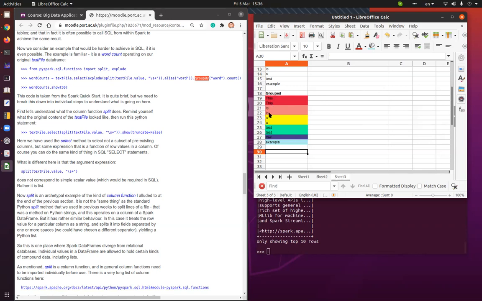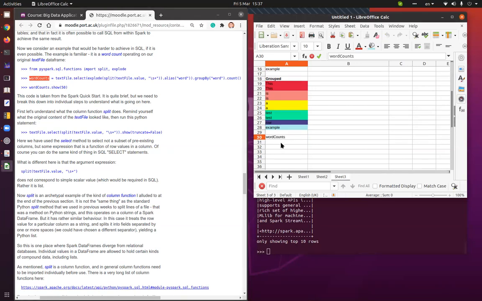I have 1, 2, 3, 4, 5, 6 groups. If I apply the function count on each group, the output will be like this. This is the final output, the final output I have in the word counts variable.